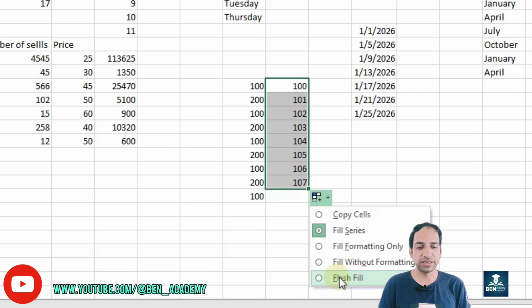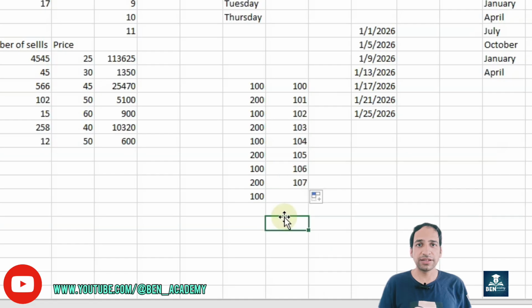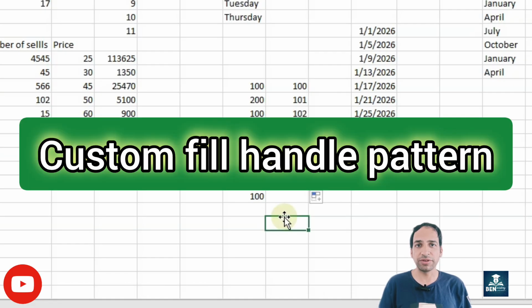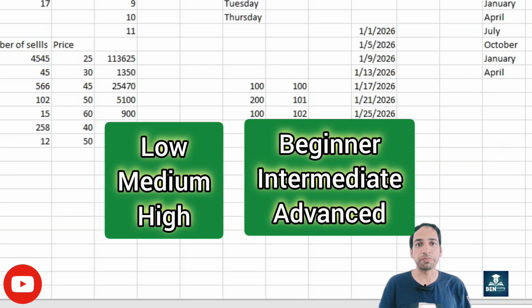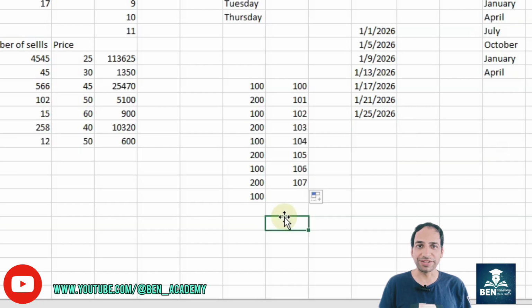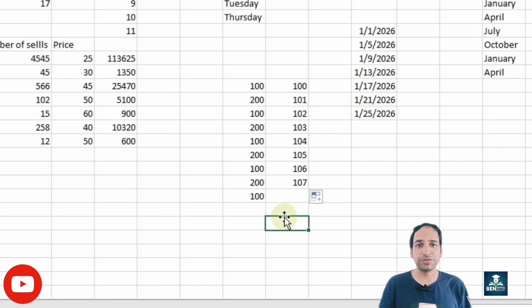It's also available at the end of this menu. You can see that flash fill is here, and you can use flash fill if you want to fill with the capabilities of flash fill. And as an advanced tip, do you know that you can create your own fill handle patterns, for example, low, medium, and high, or beginner, intermediate, and advanced? You can define custom lists in Excel settings, and fill handle will recognize them automatically. Very useful for businesses, workflows, and repeated formatting tasks.